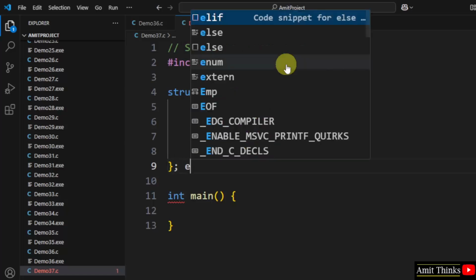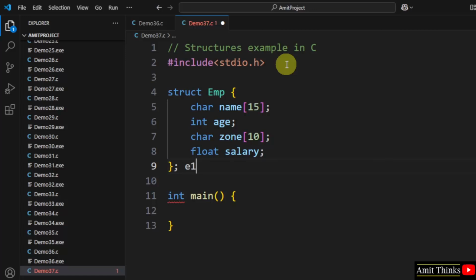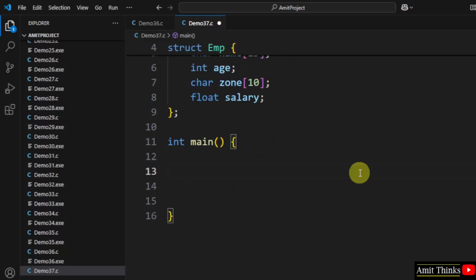Now we can also add the variables here like I have shown before, or we can also set it in the main function. Now let's say we want to declare and initialize also. We want to set the information of the first employee, so I'll mention struct emp e1. And then I'll set, let's say, the name David of the employee, age 30, zone east, and then the salary.